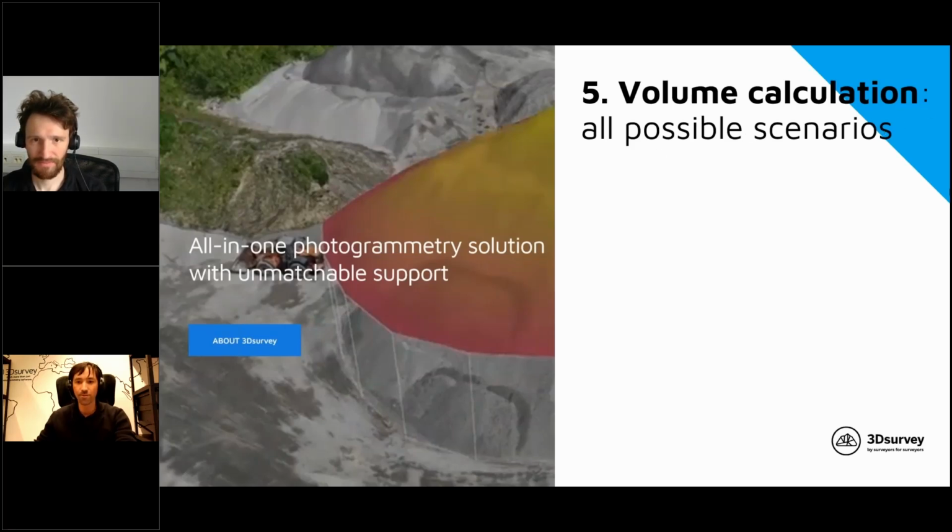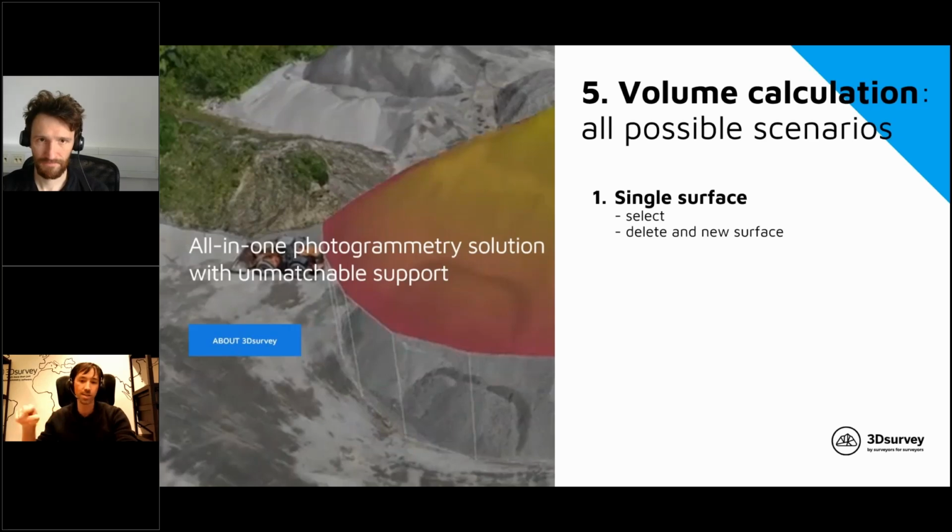Very interesting one. Volume calculations, all possible scenarios and everything that comes with this. And first we have a look at the simple one, volume calculation, the single surface. But nevertheless, you have two options here. One is a simple selection, calculate volumes, or the second one, where you duplicate the point cloud, delete the area, and create a new surface, and you actually have more control. You see which is lower surface, which is upper surface, and so on.